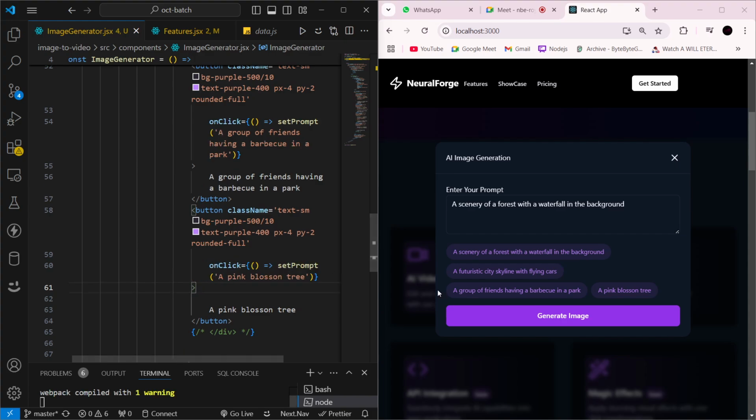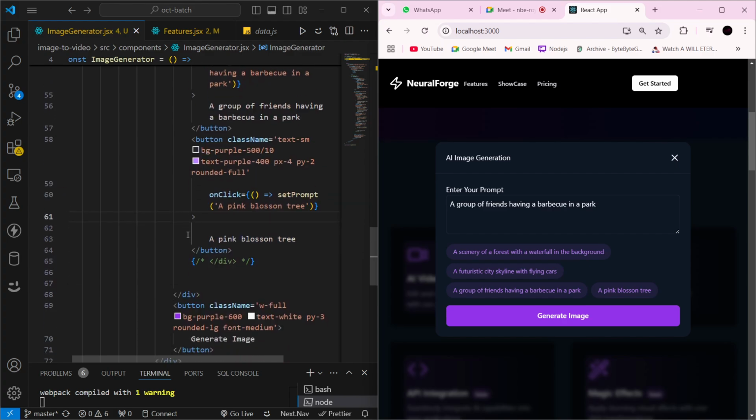Okay, done. Save. So I'm going to refresh this page. If I click on this skinny forest, it's going to show this one. If I click on this one, it's going to change. If I click on this one, it's going to show this one. Okay, this is how we use this onClick function.